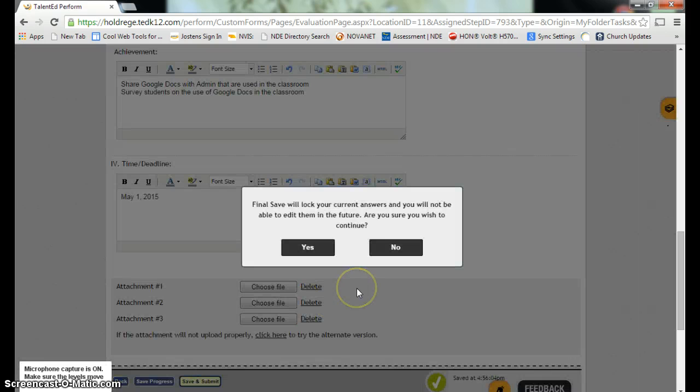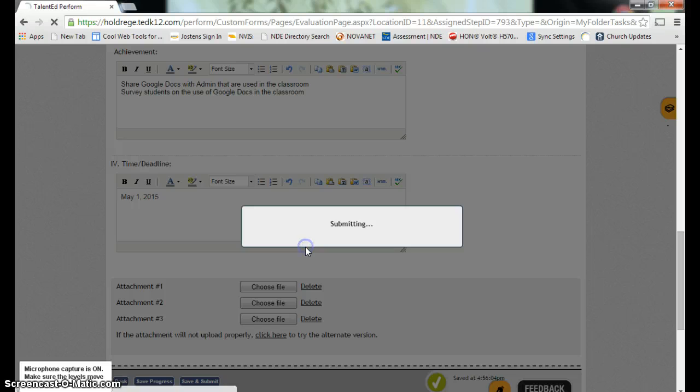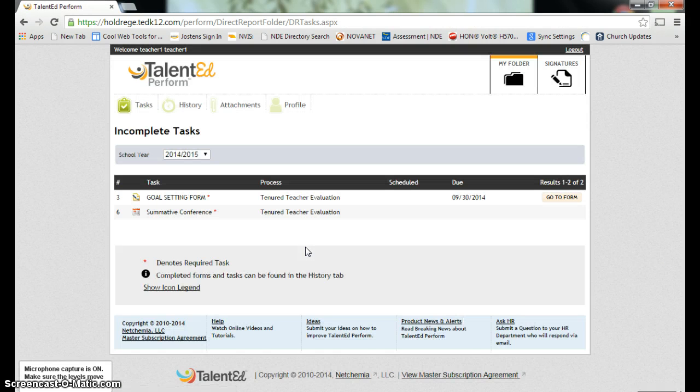Again, it will bring up a dialog box like in the signing off for acknowledgments and say, do you want to lock this in and continue with the process? Yes, I do. It will submit it and say, yay, you've submitted your goal setting form. Now if you notice, it takes you back to your home page and there is something on this icon that wasn't there before. Looks like a pin that says there is stuff on here and it has now been started.